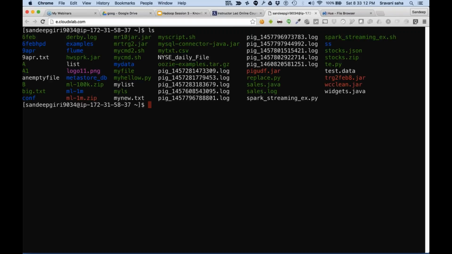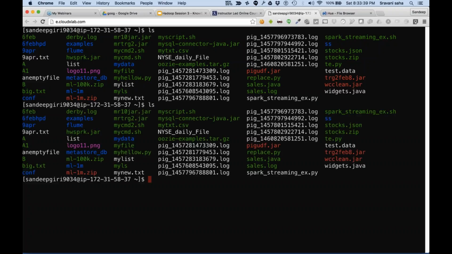Now the first command we're going to try is ls. Ls means list the directories. Now the first thing that will strike you is that your file is not here. The file that you uploaded into Hue is not here, right? So the file that you see in the HDFS is not here because this is not HDFS. This is the file system of e.cloudxlab.